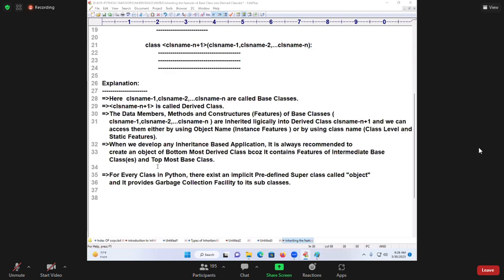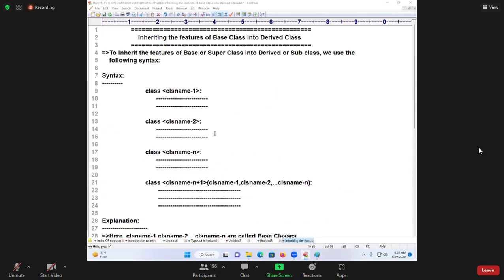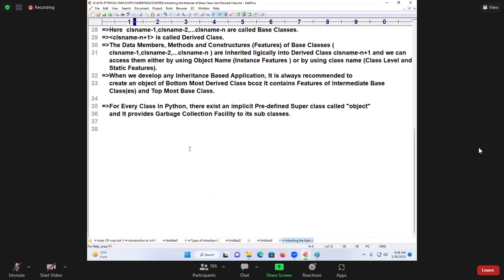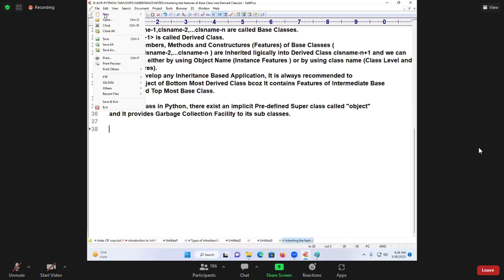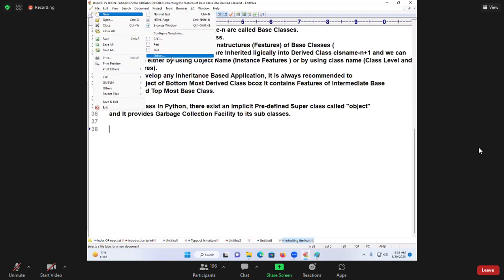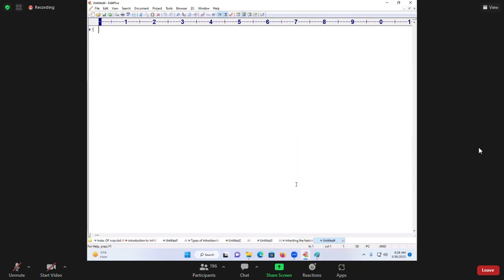Shall we go for an example now? Right. Now let us look into that. Students online, did you understand this syntax? Did you understand this syntax now? Now I'm going to move forward to the coding. Once you confirm it, I'll go for the coding now. Now I'll go for writing the first example.